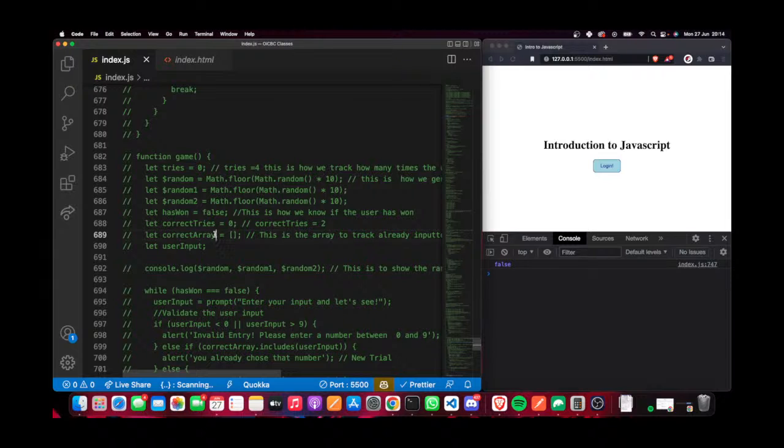Does that make sense? If the current input of the user, whether it is correct or not, we want to check if the correct array, which is a tracker of all of our correct numbers, already contains the new input. If it exists in the array already, then we want to say you've used this number before, try a different number. Does that make sense? Yes, sir. So that's what we are doing basically.